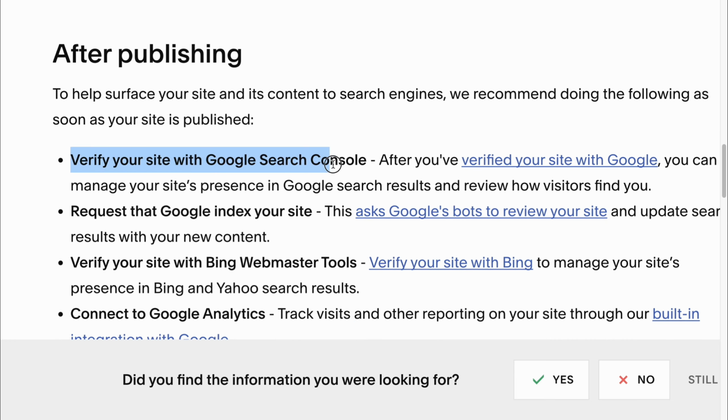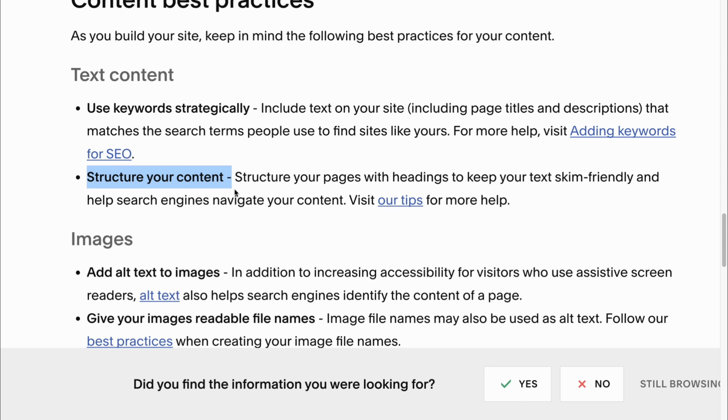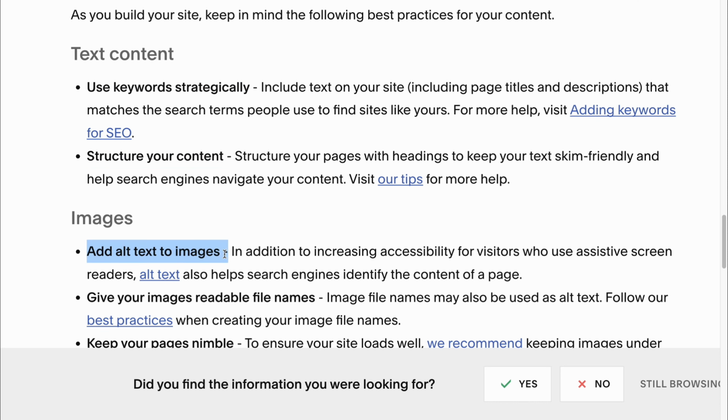Track your site traffic. We can do this by simply going back to home and going to analytics, traffic sources here. So we can find all the information. We can also manage search keywords. To do this, we need to connect to Google Analytics. Follow Google Analytics and content best practices, use your keywords strategically. So in our articles, we need to use the keywords, for example, art, portfolio, resume, and so on. Structure your content, add alt text to images.